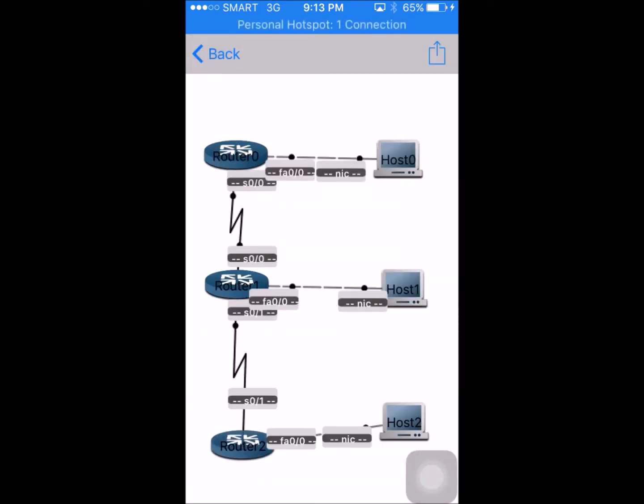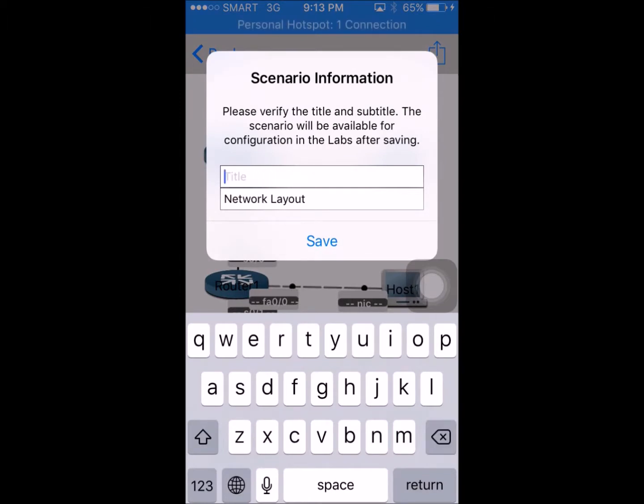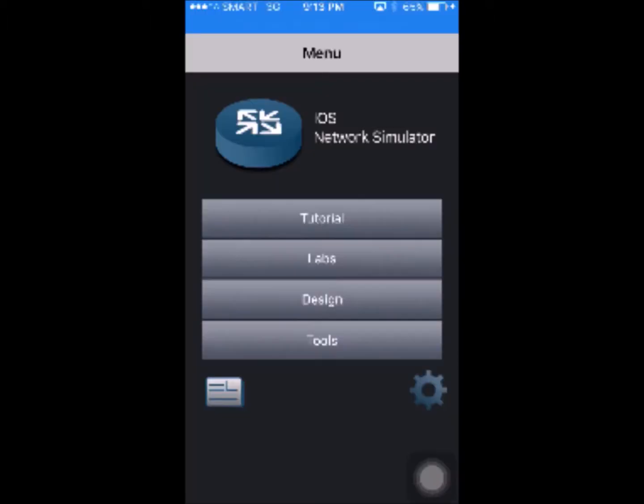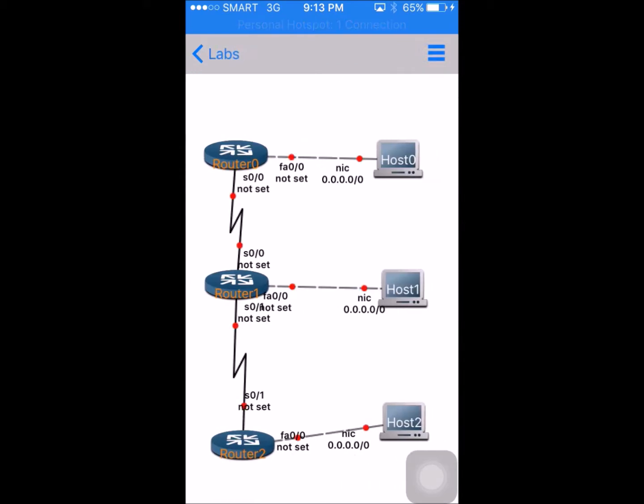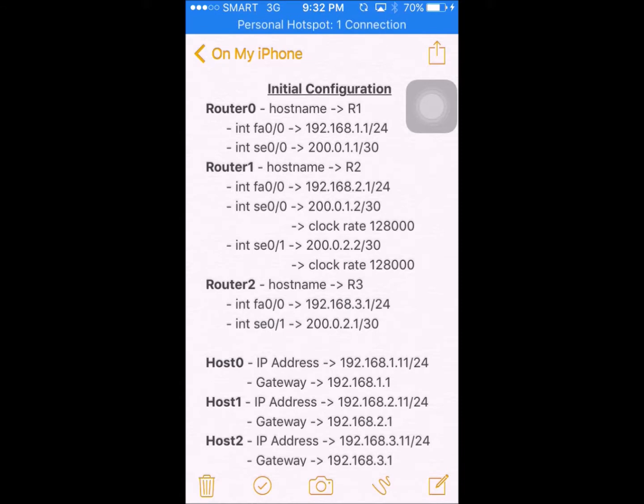Now let's save this network. Let's name the lab Routing Topology. Go back to the main menu, select Labs, tap the network topology we just created. So let's do the initial configuration by first setting up our device's IP address and hostname.